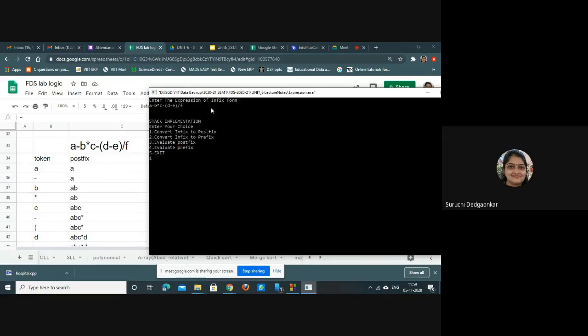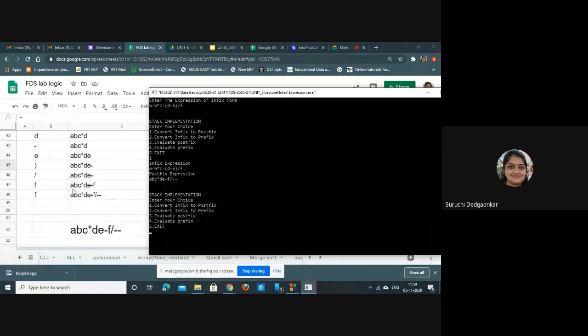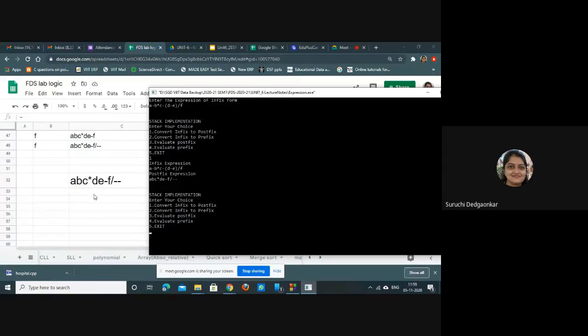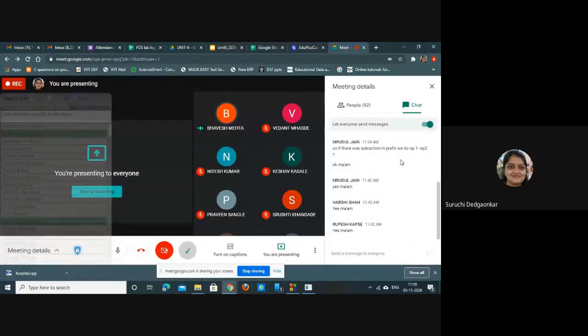Convert infix into postfix. We'll check the answer. Yes, it is the same: ABC into DE minus F divide minus. Clear? The conversion algorithm is clear. Any doubt? You have to implement it in the next practical turn.